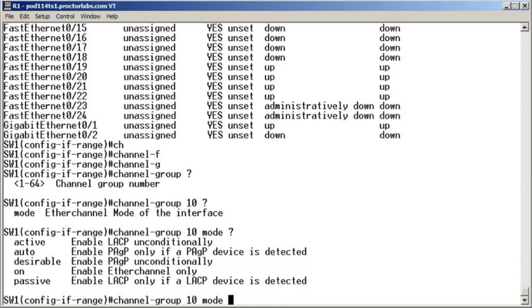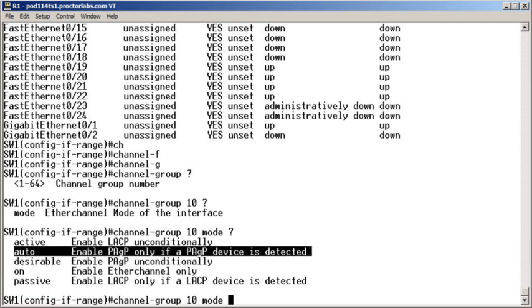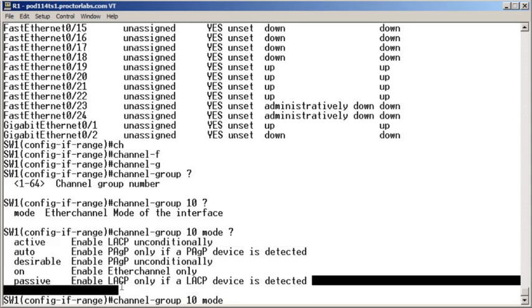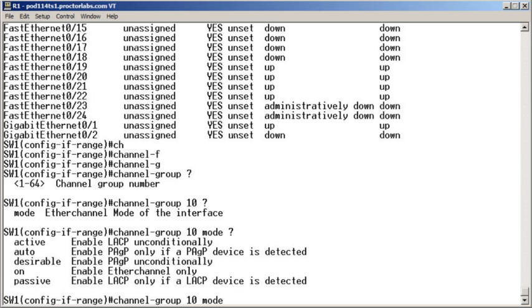And then I'm going to choose my mode. Remember here, mode on is to statically configure the EtherChannel. Mode desirable is the PAgP methodology. Mode auto is the PAgP methodology. And then active and passive are the possible LACP open standard methodologies. So read very carefully in your lab exam about exactly what mode you are supposed to do.